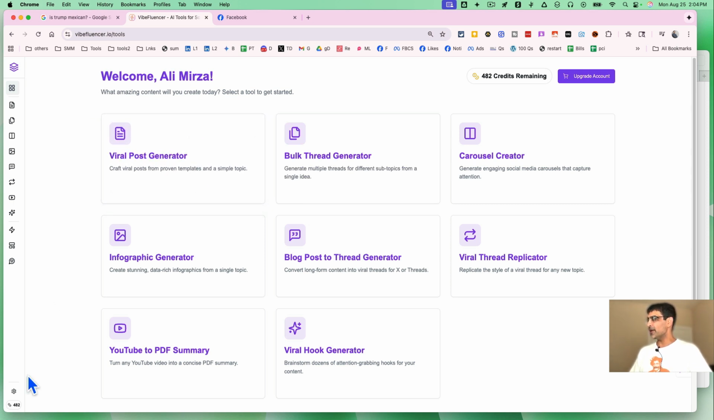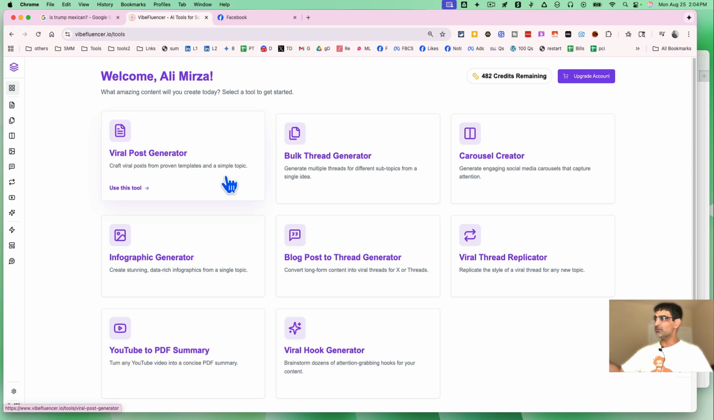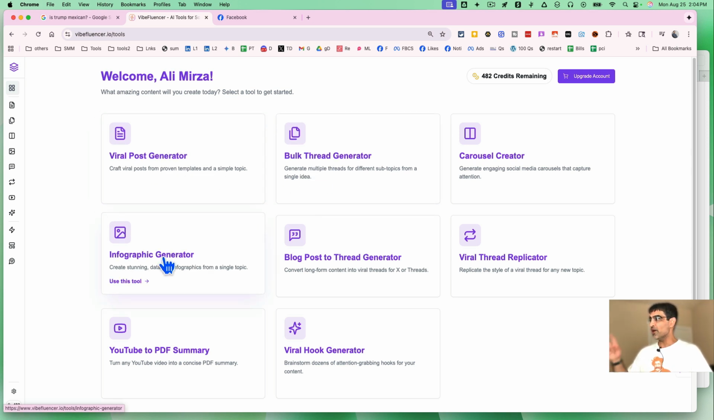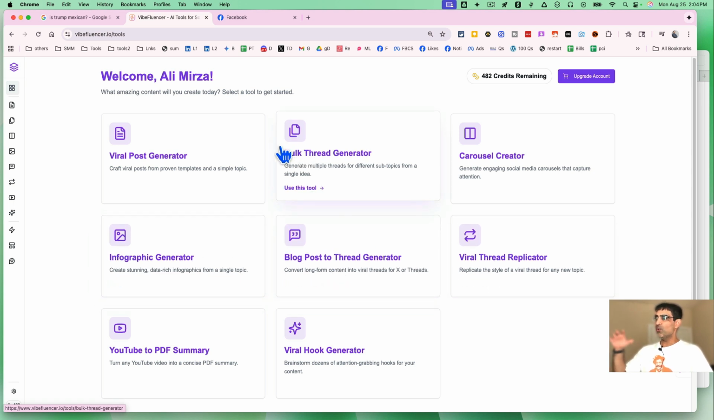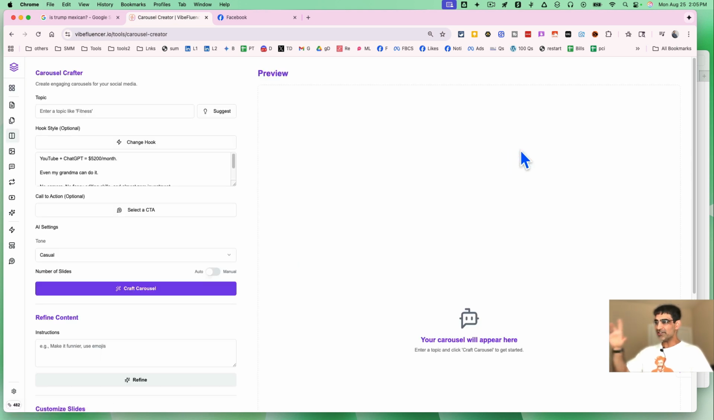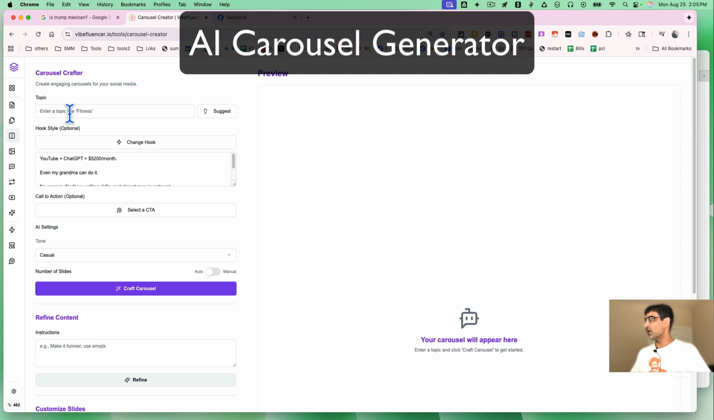So once you log in, this is the dashboard. You can see different tools. You can create viral posts, bulk threads. Threads are also doing really well on Facebook, infographics, blogs. We'll look at those tools maybe in separate videos. Today, I wanna focus on Carousel Creator because this format is crushing it on Facebook on all of my pages. Let me show you how to use it.